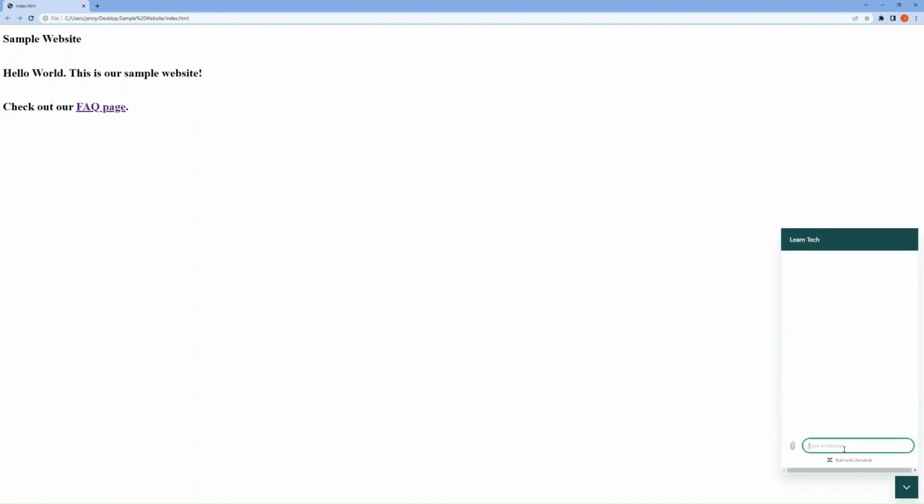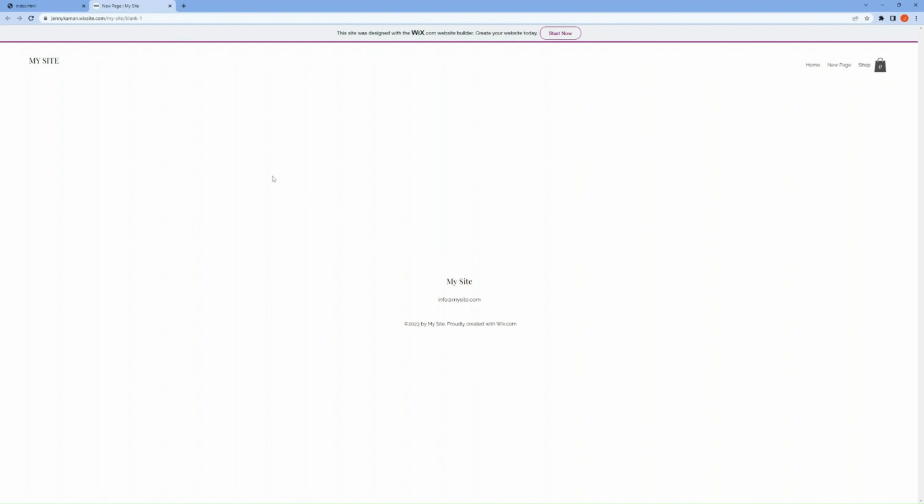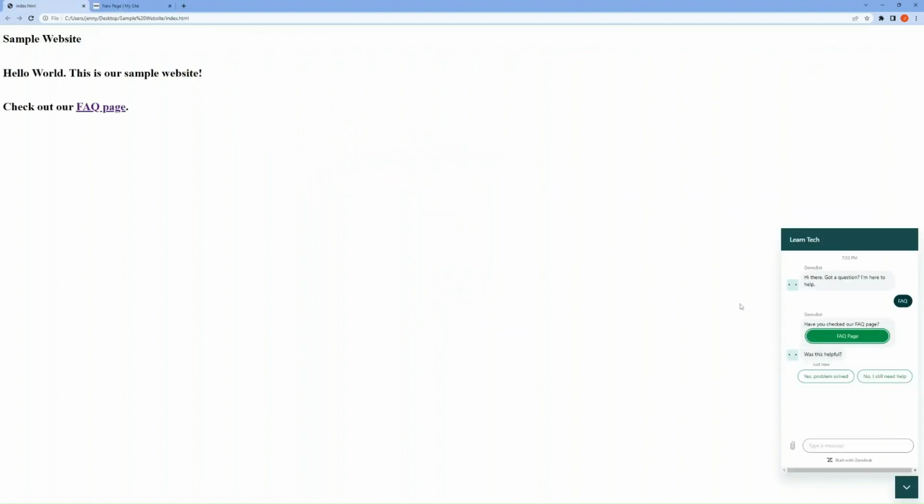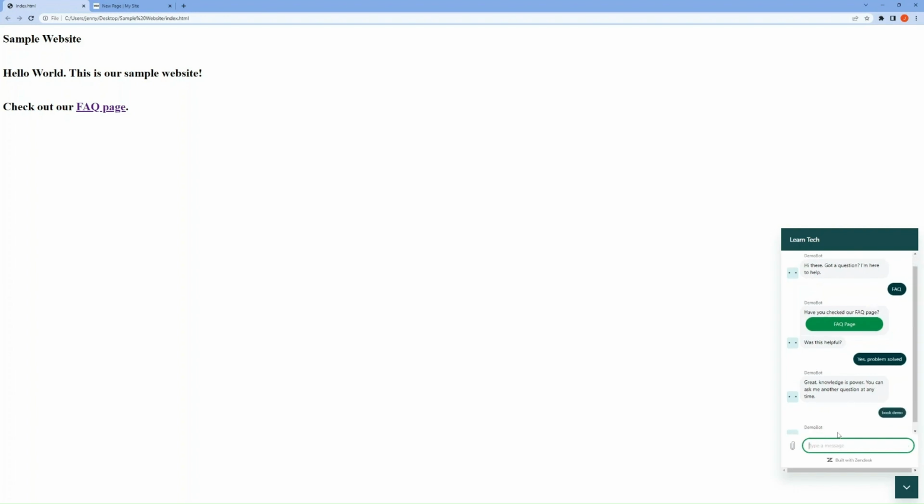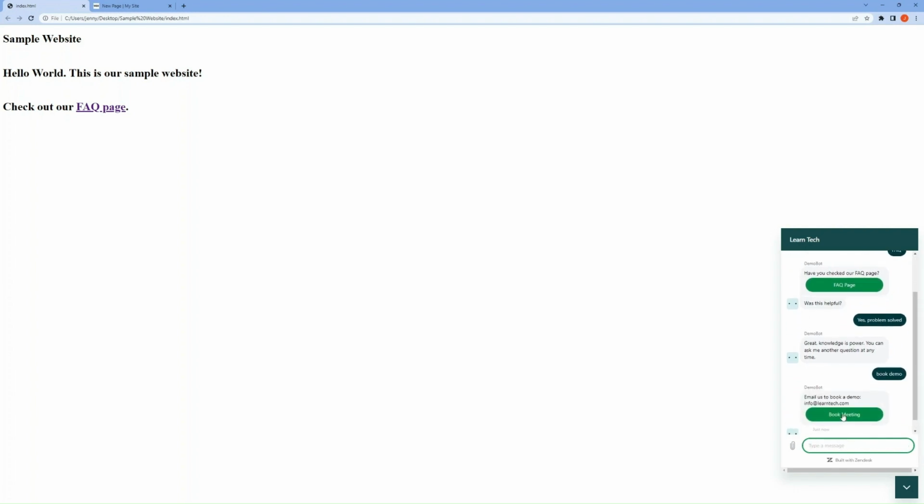Pulling up our sample website where we can see our chatbot on here. First test case is FAQ. We get the FAQ page button that we have set. Clicking it takes us to our FAQ web page. It's loaded. Now if we say problem solved, this part of the chat is all working. Now let's test book demo. The bot presents us with the right response and gives us the option to book a meeting.